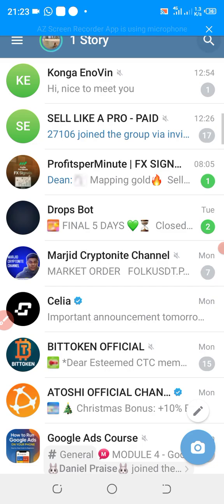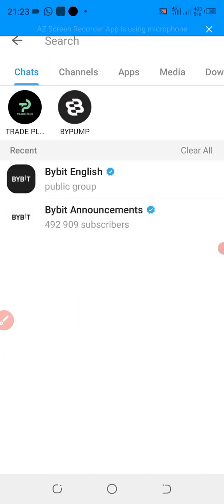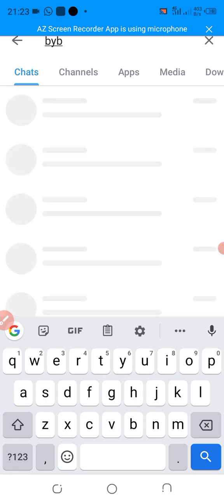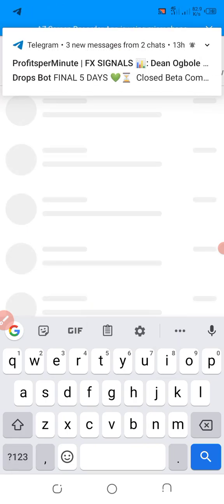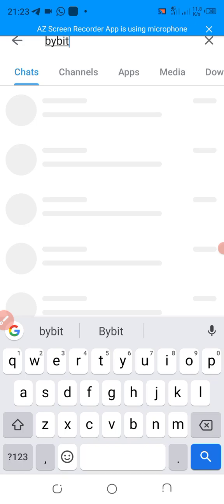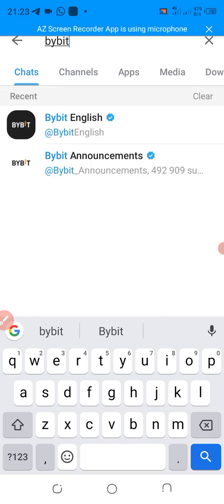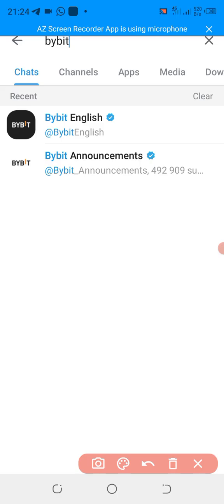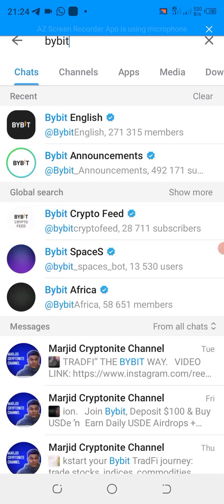Click on the search bar at the top, click on search, and just type Bybit. Now when you type Bybit, click on this announcement. You can see this Bybit announcement, and make sure that the one you are clicking has a verified mark. You can see it must have a verified mark here. So just click on this announcement.